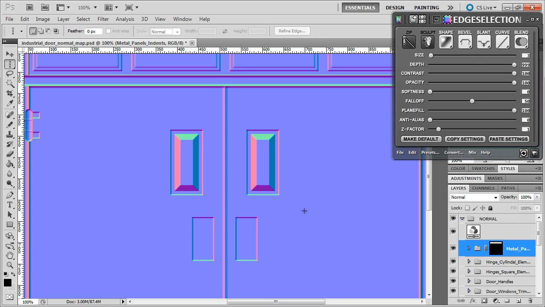All we have to do is paint some circular shapes in some areas and then convert it into a normal map using nDo. So let's go ahead and do it. I'll create a new layer.